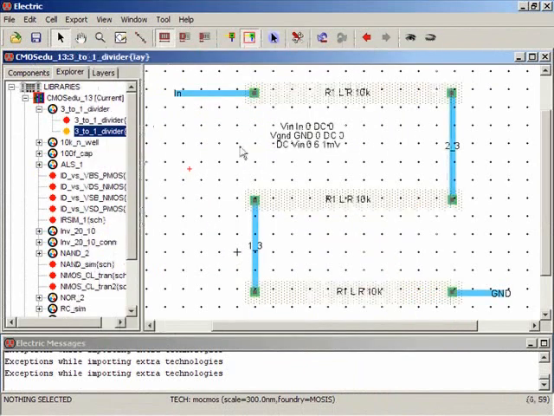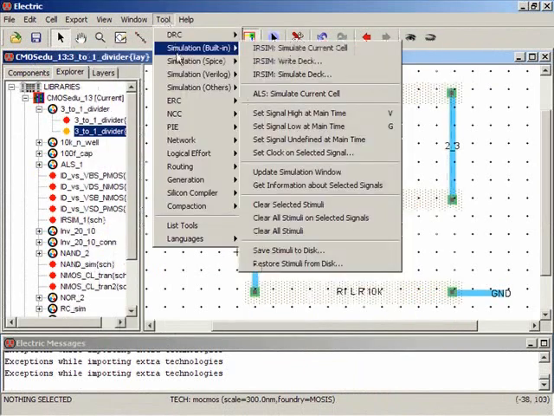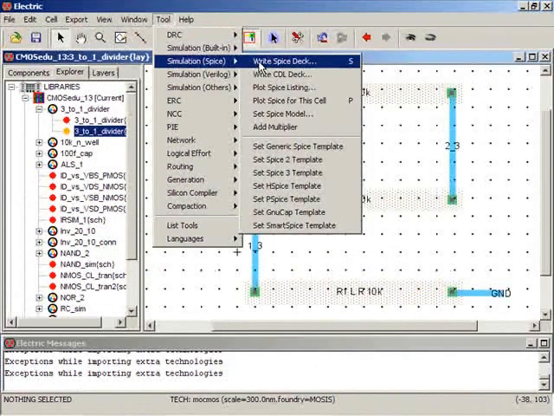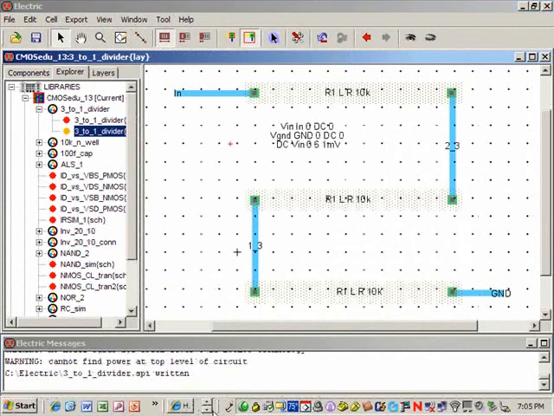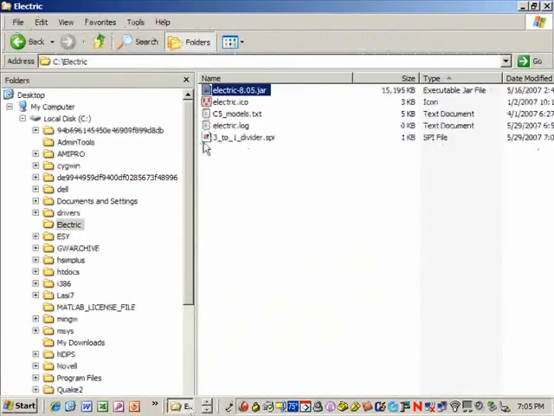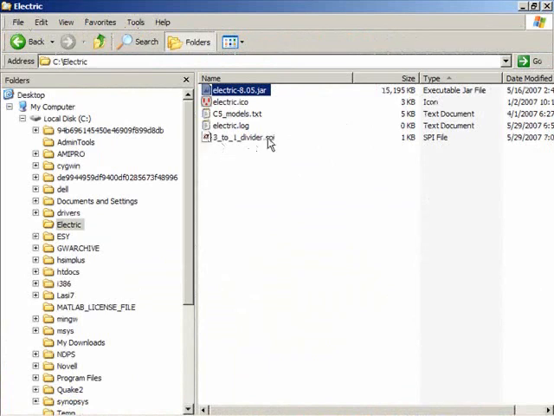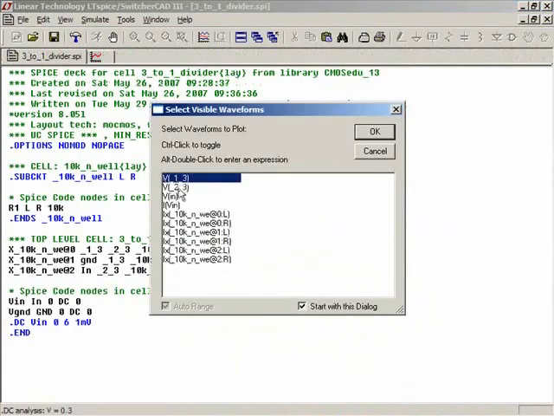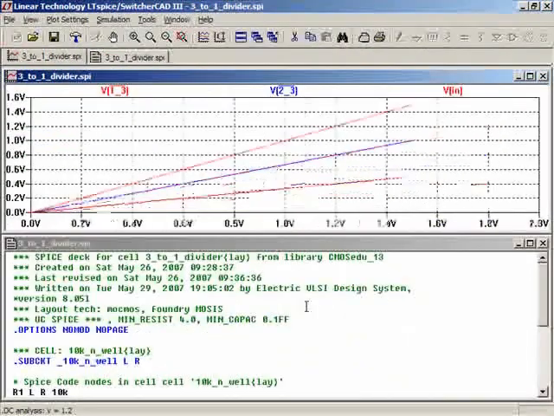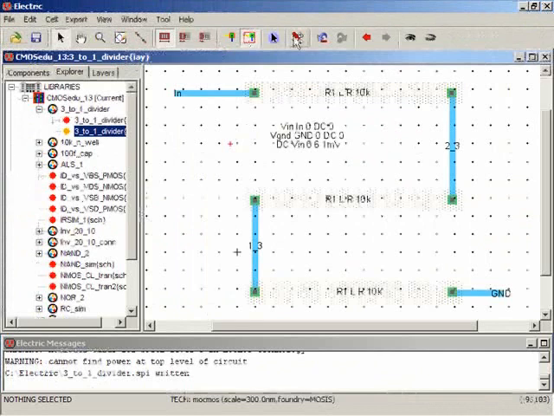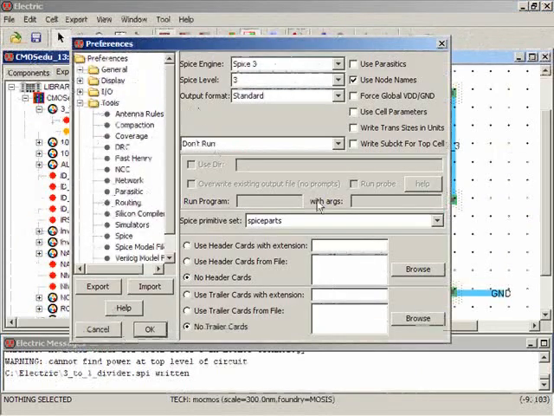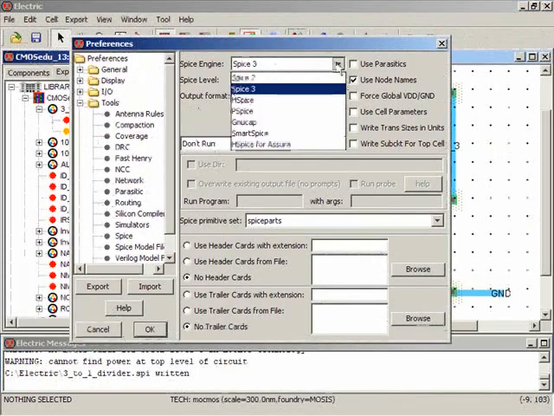Say OK. Then I can press S, or built-in Spice, write Spice deck, and say save. Then I'm going to go back to, there's my netlist, which I've already associated files ending in SPI with LTSpice, again linked to the CMOS EDU webpage. Run, and I'll display these. And there's the simulation.